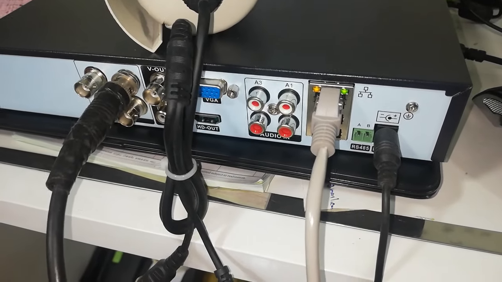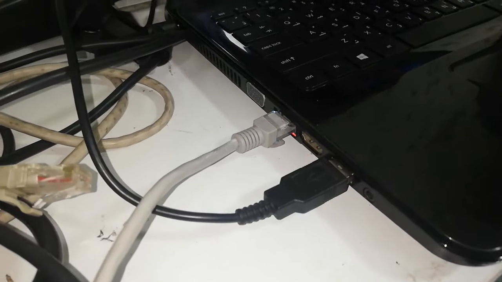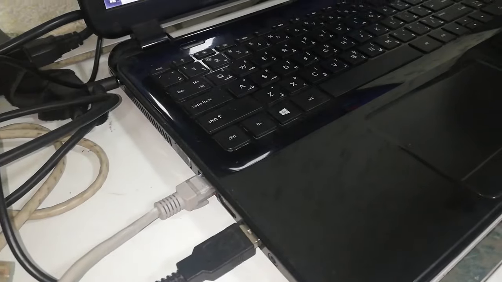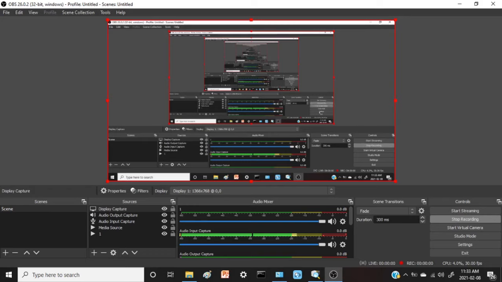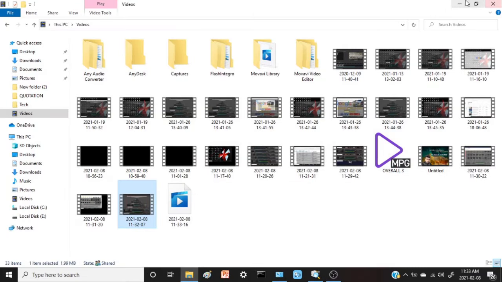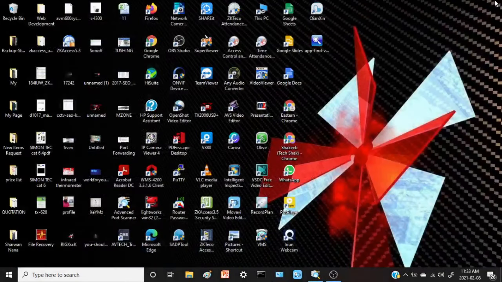Here you could see I have plugged one port to the DVR and the other port directly to the laptop here. So now we will see how we could connect the DVR to the laptop using the software and the IP. Now I have connected my DVR to my laptop, and now we will see how we could view the DVR through the browser or the CMS software.